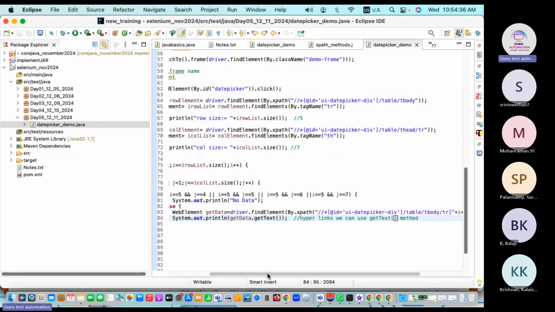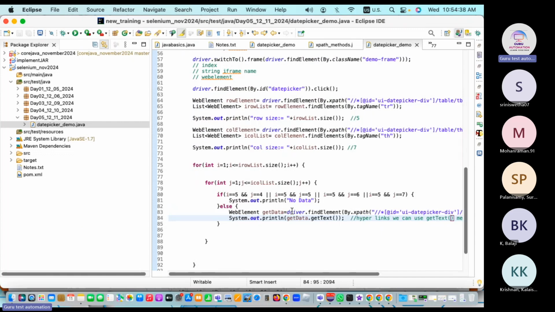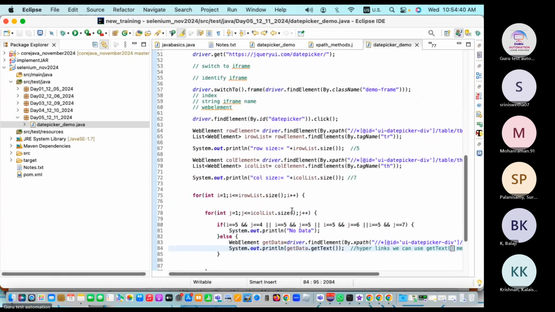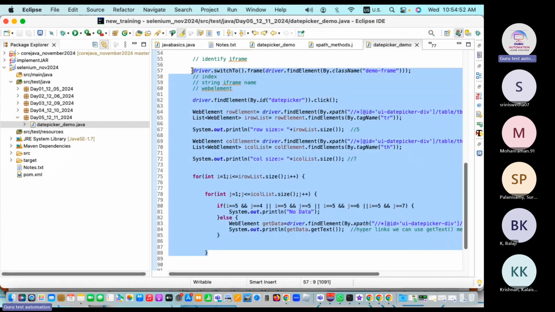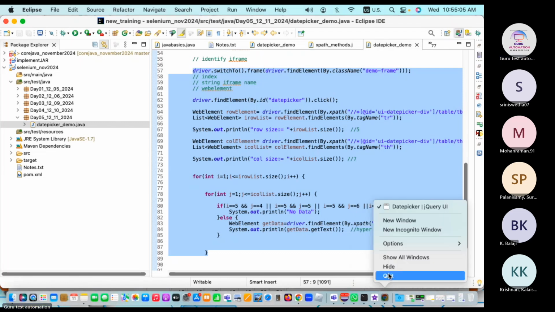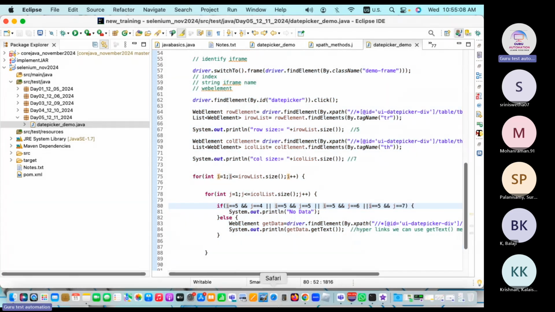Any questions? Anyone understood, not understood? Is that clear? Like half of the thing you understood? A lot of code we have to write, but that comes with practice. You need to do some practice on different web tables. Any questions?